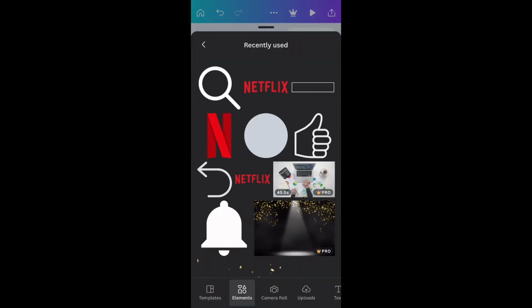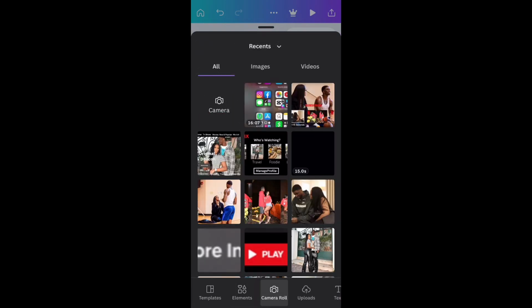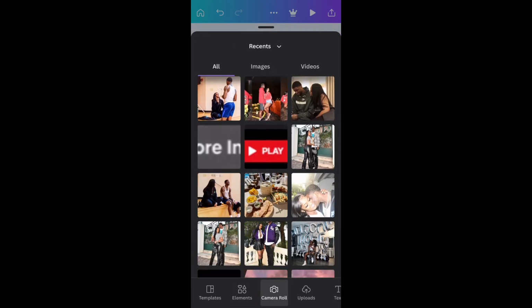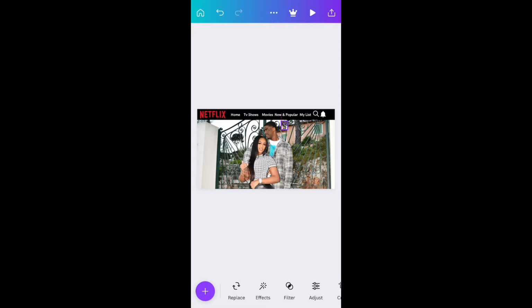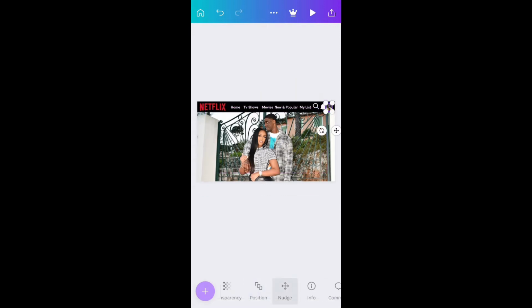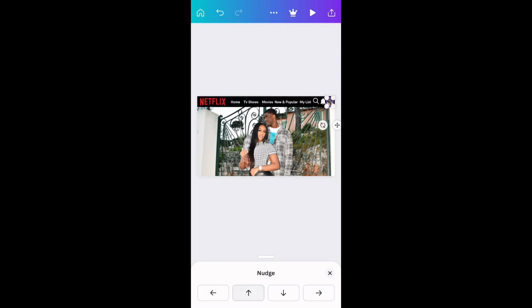And now I went back to my camera roll and I added a picture of them, and I made it small, so as if that's their profile. So when they click it, they can go to their profile. Even though you can't see it, it's definitely cute, and it was worth the effort.